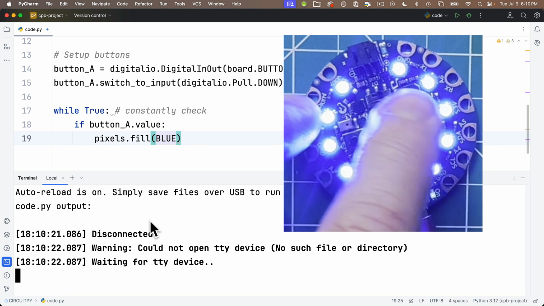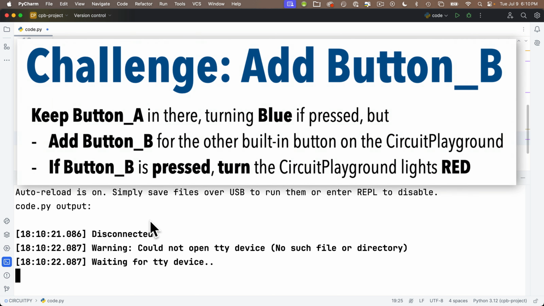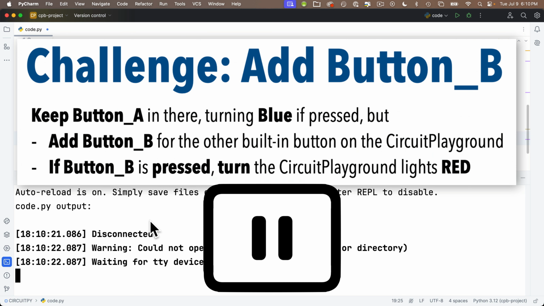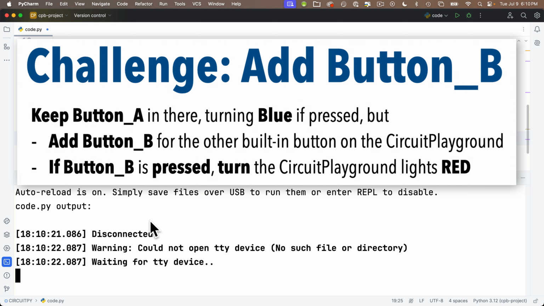Now before we learn how to fix that by learning more about the if statement, let's give a quick challenge. Modify your code to add a button B, that's the other button in the CircuitPlayground, and if button B is pressed, light up the board in red. So pause, this should be an easy one, give it a shot, resume when you're ready, and let's compare answers.